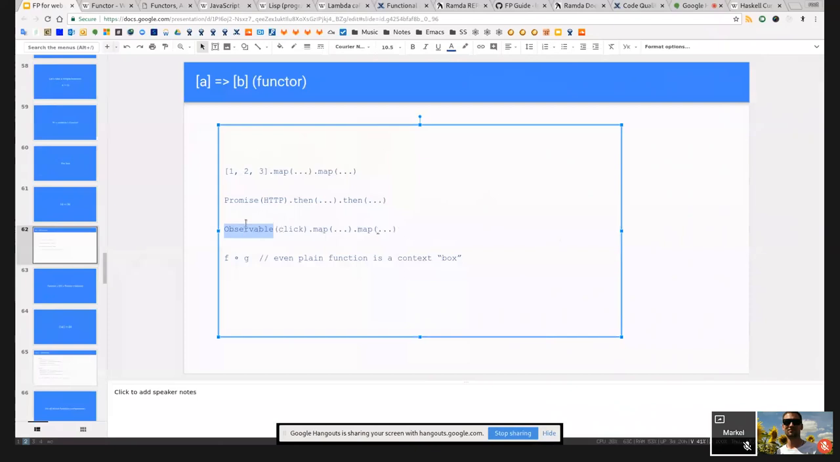So it's a box that helps me. It's a special box with the time mechanism, let's say so. And even the plain function is a functor. Observable is a functor, and even the plain function can be treated as a box. You can imagine it as a box which has a lot of sections. For every argument, it has a result. So you put something in this box and you get the output.